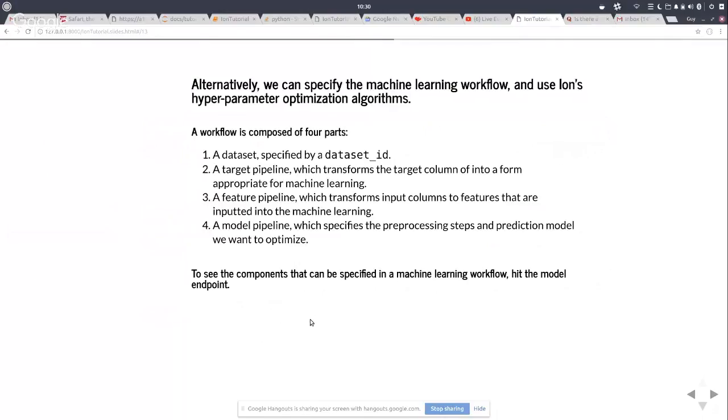And so the workflow endpoint is basically composed of 4 parts. The first is a data set, which is specified by a data set ID. Next, you specify a target pipeline, which prepares the target column for machine learning. And I'll go through an example of that in a second. The third is the feature pipeline, which transforms the inputs to features that are going to be fed into the machine learning process. And then finally, there's a model pipeline, which is what we're actually going to optimize.